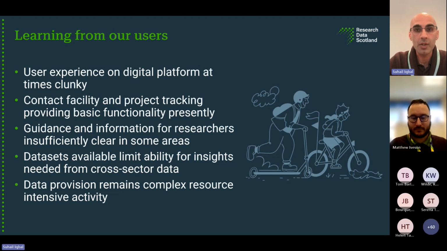And also the project tracking facility, it's a little basic at the moment. For example, if your project is in review, we don't have that same level of detail of letting the researcher know when it's actually gone to the panel versus when it's being reviewed by a research coordinator. So there are some improvements that can be made on the tracking facility. And the guidance and information for researchers, again, in some areas, this is a little bit unclear. For example, guidance on what is required in your public goods statement. So again, we're looking at these areas to make improvements.